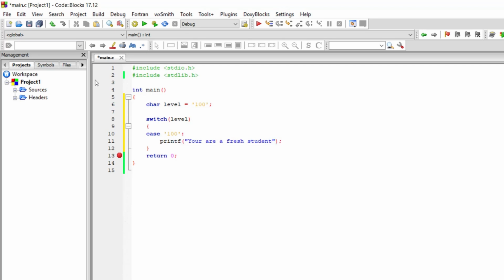So at 100 level, you're a fresh student, and for each one of them, you break out of this case. So break out using a break, and when you break out, you go ahead and check out the next one.